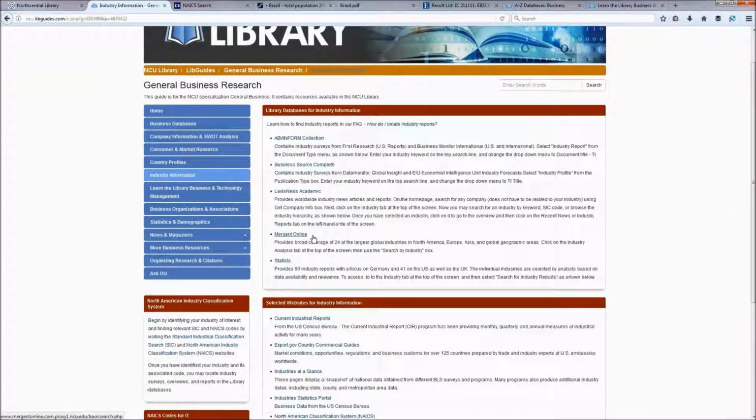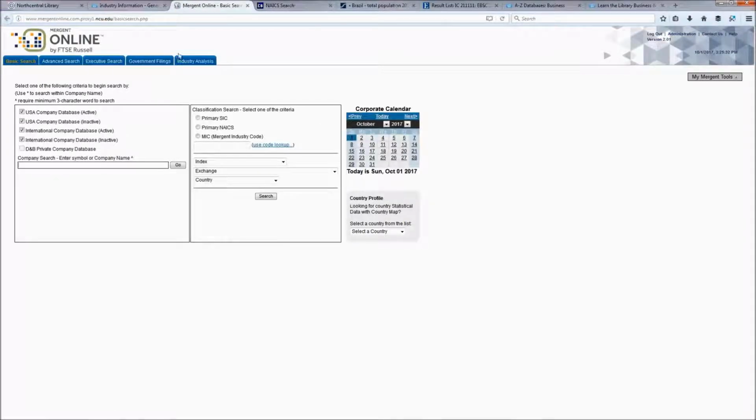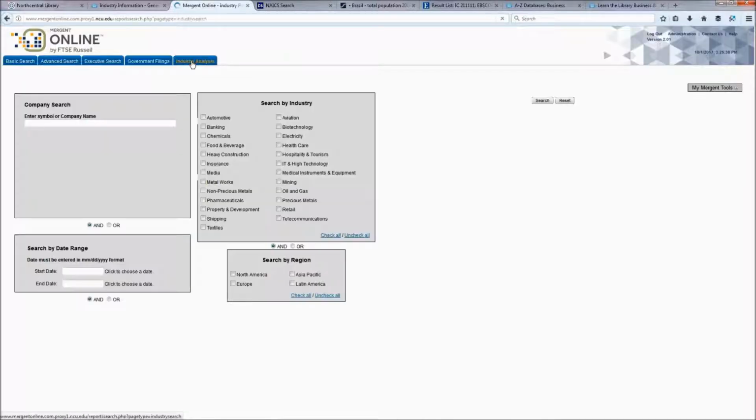The next one, again, we'll look at Mergent Online. Let's click on it again. And now we can click on that Industry Analysis tab up here at the top of the page. And you can see here that the options that we have for industry are more limited than what we were able to locate in Business Source Complete, but they could be more comprehensive.